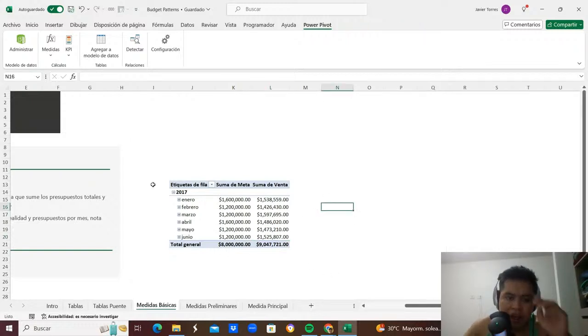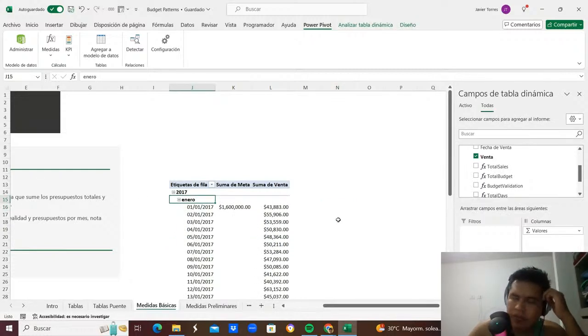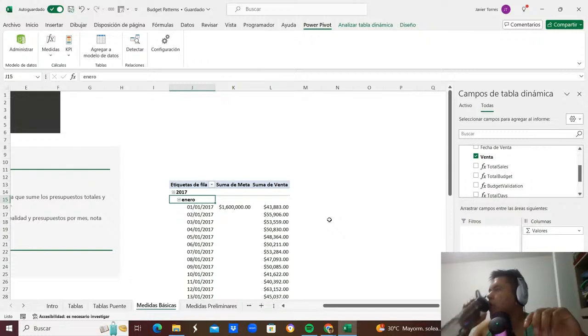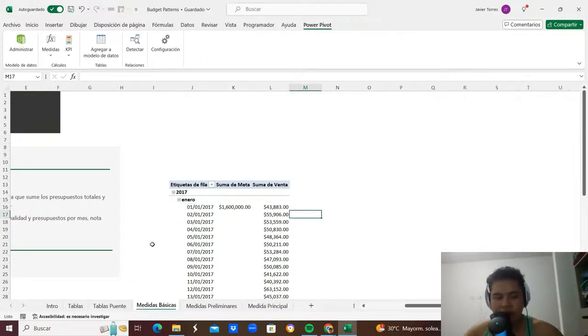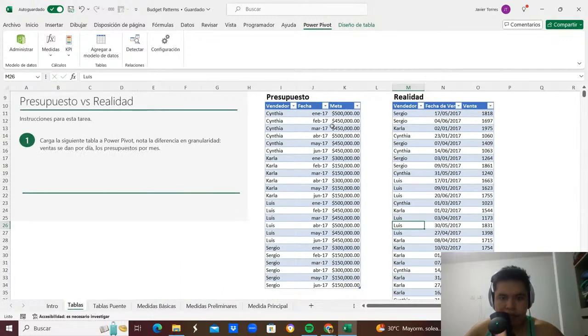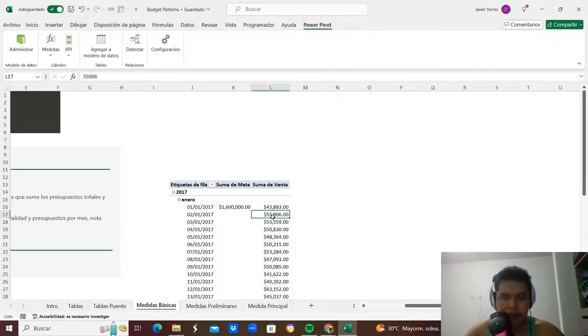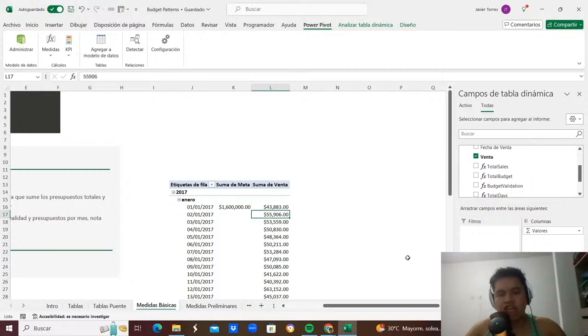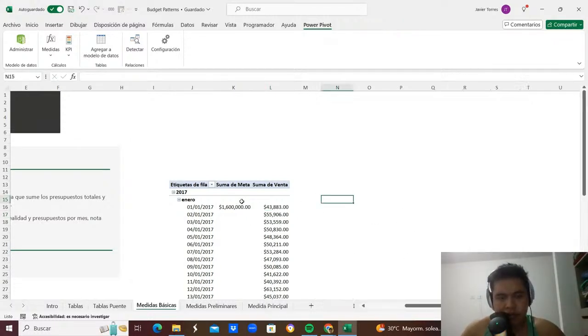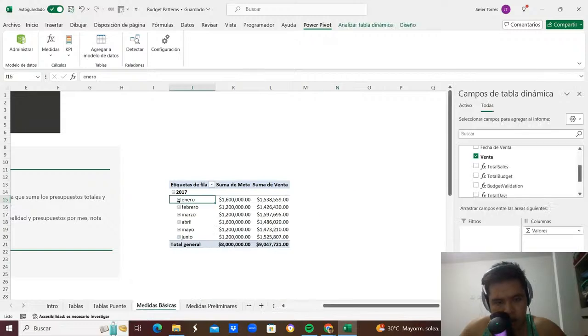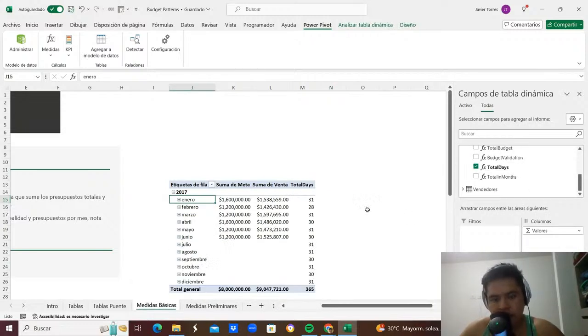What happens if I try to show this information per day? So as you can see, I'm not able to show my table per day. Why? Because my budget is per month. My table contains my budget per month and my sales record shows me the information per day. So that's a useful point to notice. So that is why I'm using this formula per day.